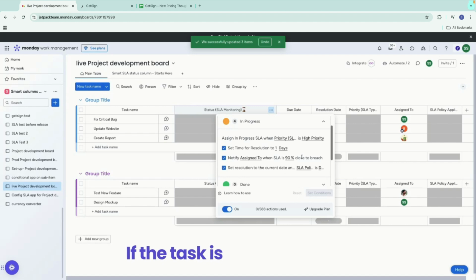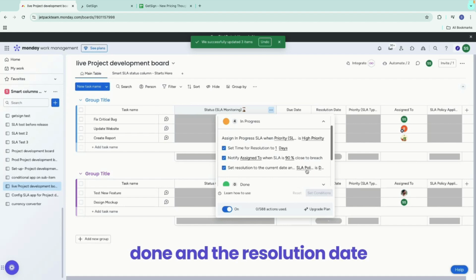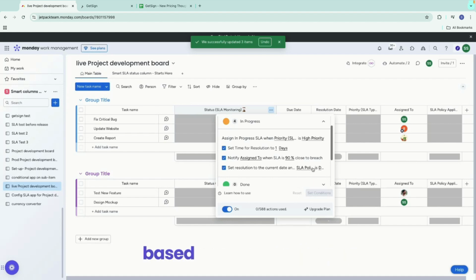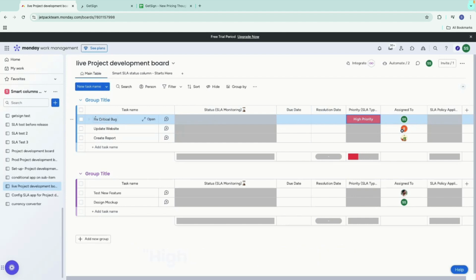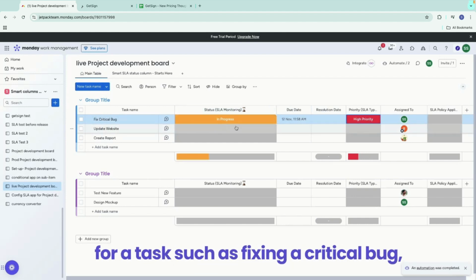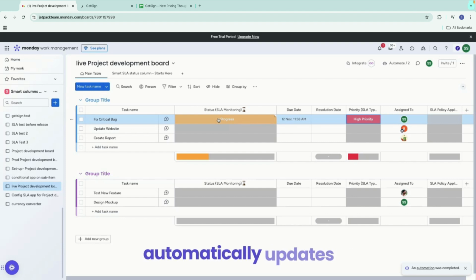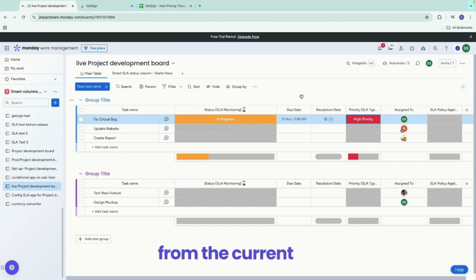If the task is completed within the 24-hour period, the SLA policy status changes to done, and the resolution date is automatically recorded based on when the status changes to done. The same process applies to other SLA monitoring status column labels such as pending, hold, etc. When an SLA type labeled as high priority is triggered for a task such as fixing a critical bug, the SLA monitoring status automatically updates to in progress with a due date set for 1 day from the current time.